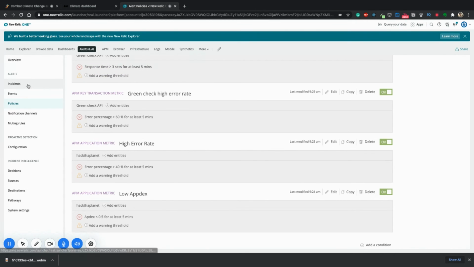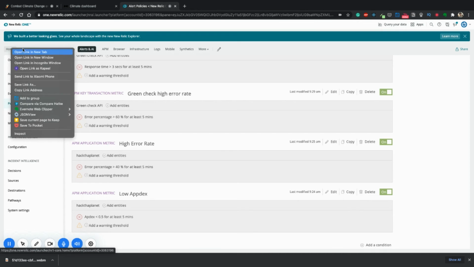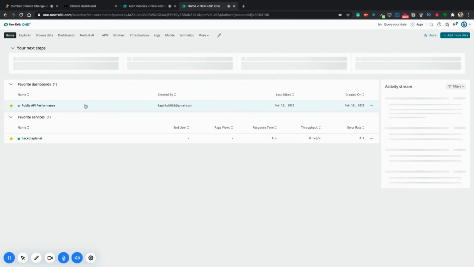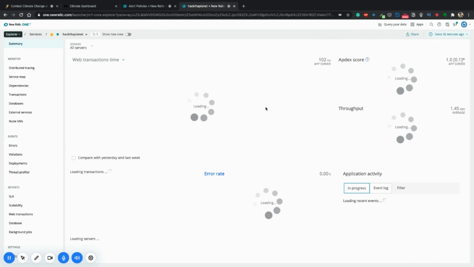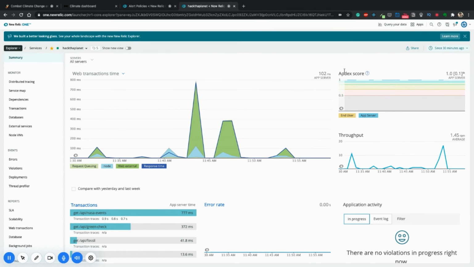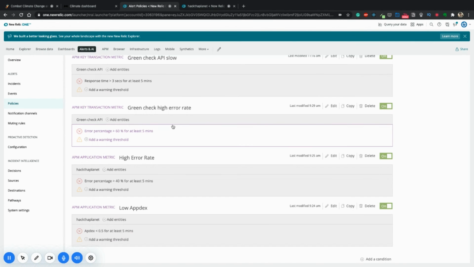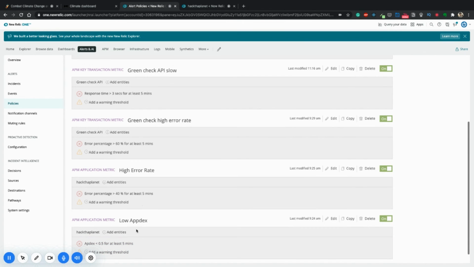So right in the beginning, on the summary page, we saw that we were getting a few key metrics like Apdex and transaction time and all that. I have put an alert condition on that. The alert condition is: if the Apdex is low, which is less than 0.5 for at least 5 minutes, then I will get an alert on my mail.